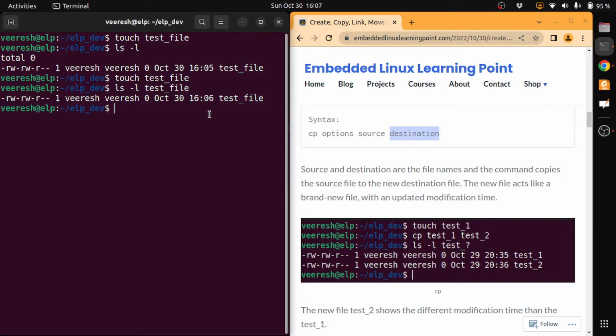So first let's create one file using the touch command. Test_1 is what I created. Then copy test1 to test2. As you know, there is no file called test2, which now we are copying.